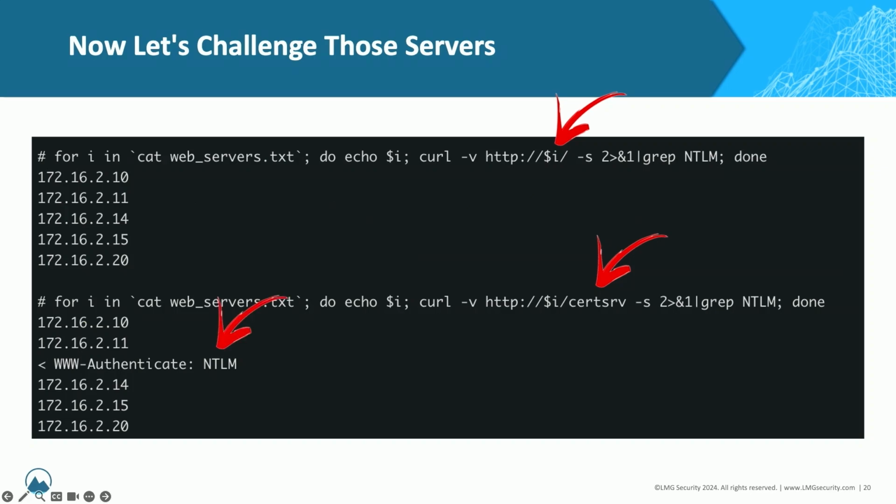If one comes back, that likely means they're running Active Directory web services as a web host on that network. So you can see here after the IP, 172.16.2.11 is likely where their Active Directory certificate services are running. So with just a very basic tool and without any authentication, we can already pinpoint this is where we want to go.